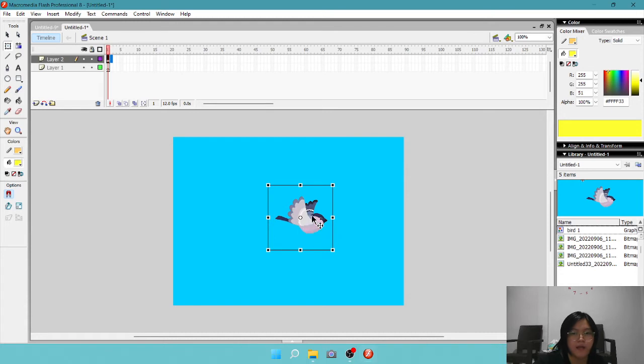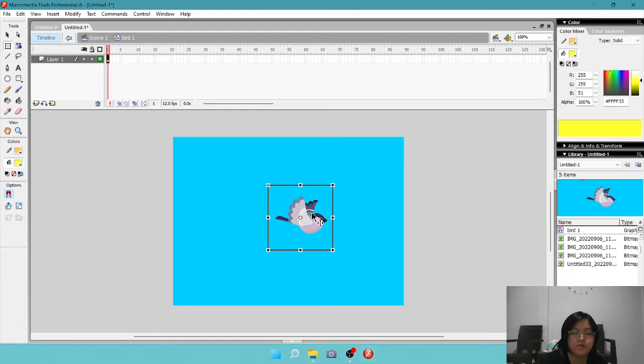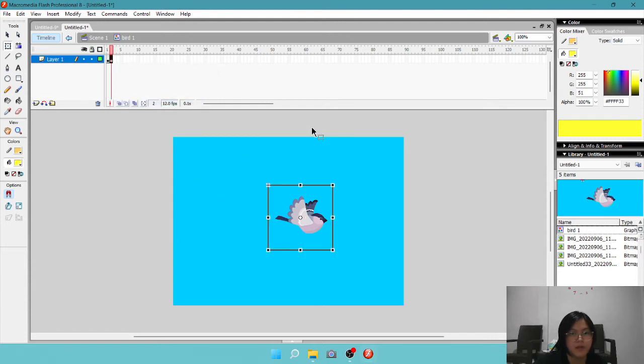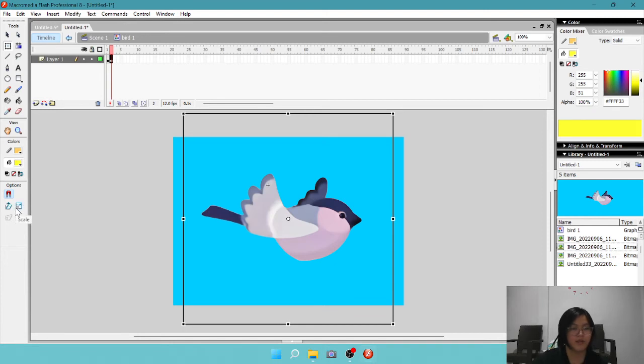Then double click on the bird to enter the scene. After that, insert a keyframe. After inserting the keyframe, we delete the bird image with the delete key on the keyboard. Then we add the image like before.